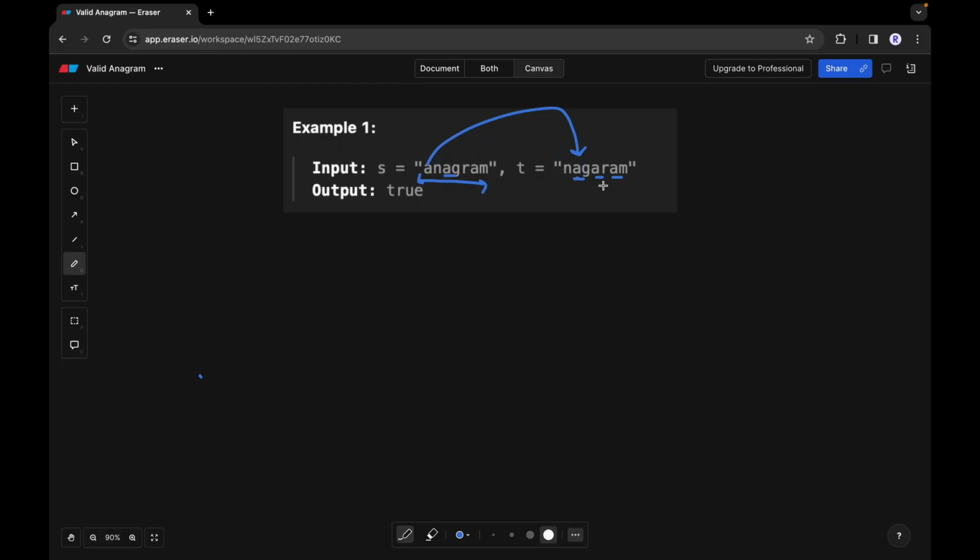That means if we had a string like N, G, A, R, M, it would return true for this as well. Because I'm iterating over all of the elements, so I'm going over A and checking if A is already there. Yeah, A is present. Then I'm going over N, N is already present. Then I'm going over A again, and then I'm checking if A is present, and A is present. Because A is over here. We have not removed this A from our string, it's still present.